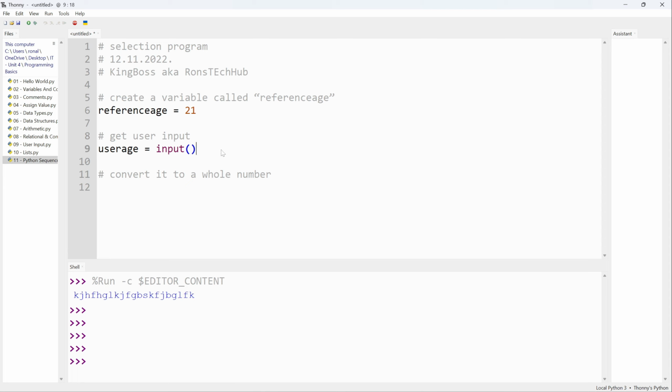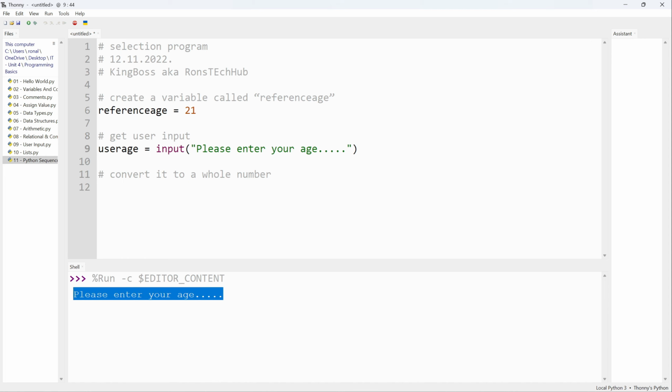My program wouldn't work. So inside the brackets, I'm going to put quotes, and inside the quotes, I'm going to put please enter your age, 5 dots, 1, 2, 3, 4, 5. And now when I run this program, it shows me the message, please enter your age. I can type 100, that's my age, press enter, and I'm done.